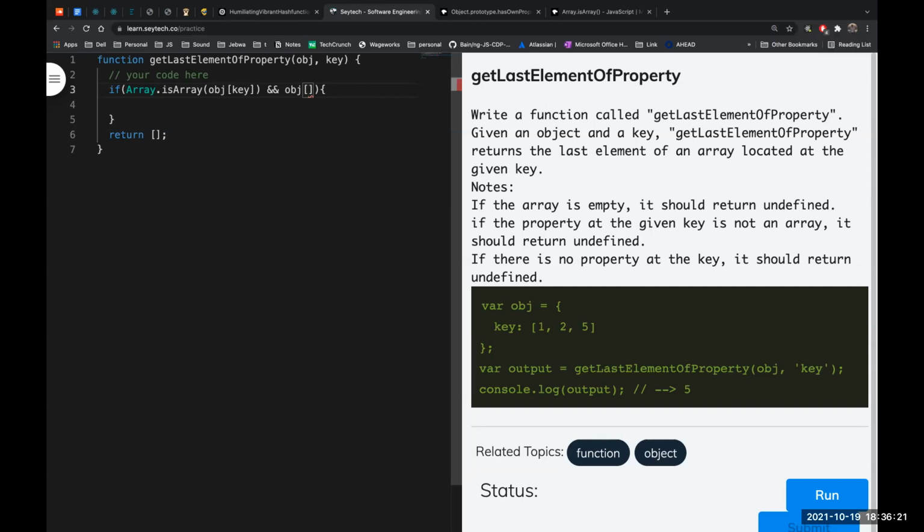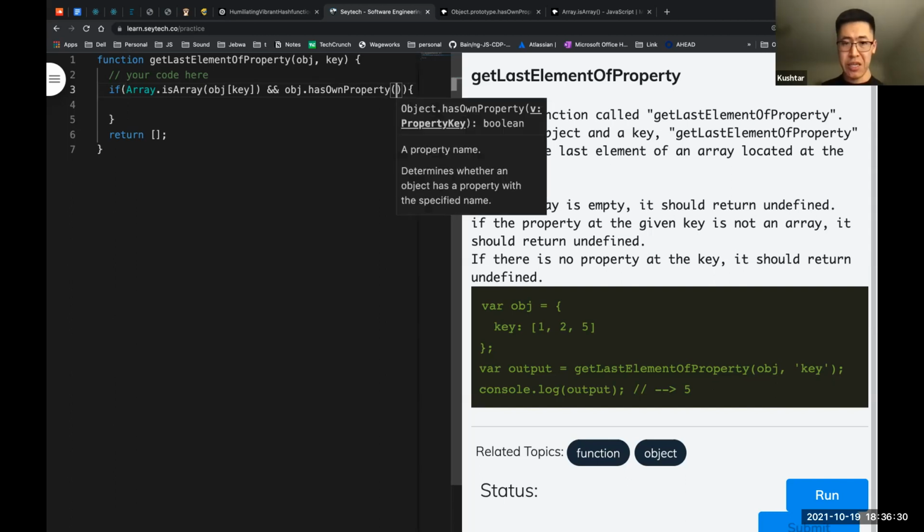Has own property to check if it has the keys or not. Yeah, so has own property is really handy. If you get used to it, whenever you are working with an object, you will use it right away, because a lot of problems will ask you to check if it's empty or if it has this value. And whenever you remember you are working with an object, you will use this right away.